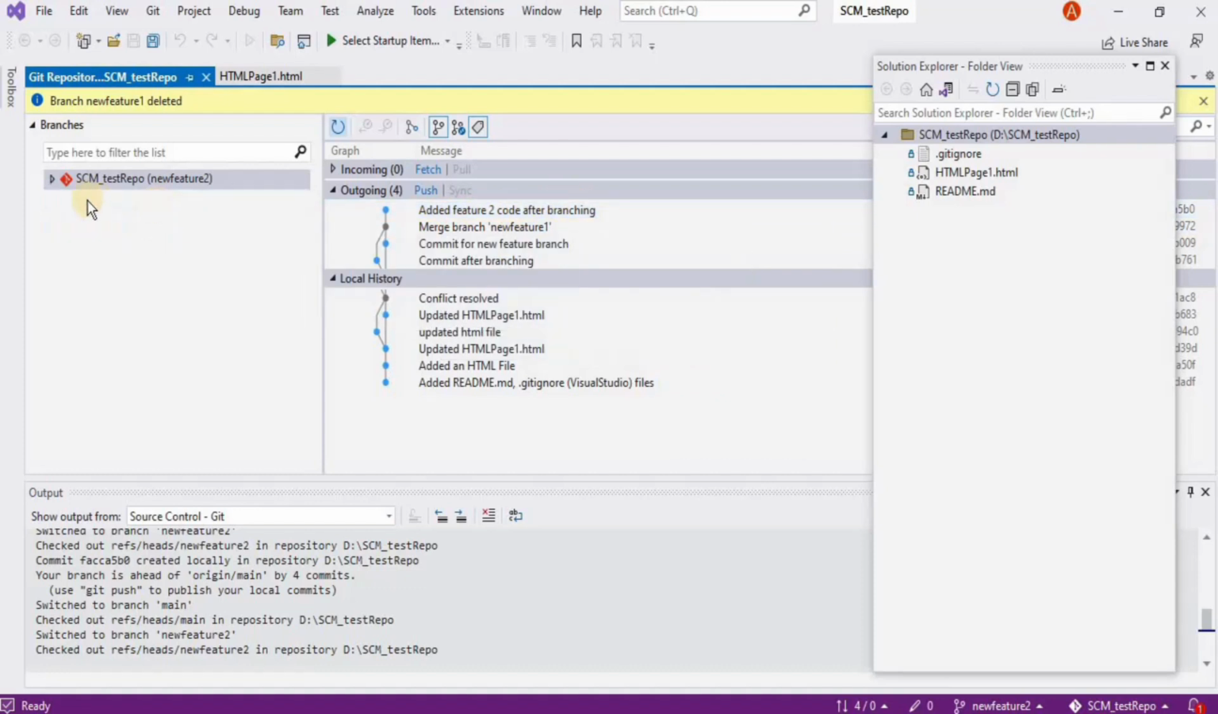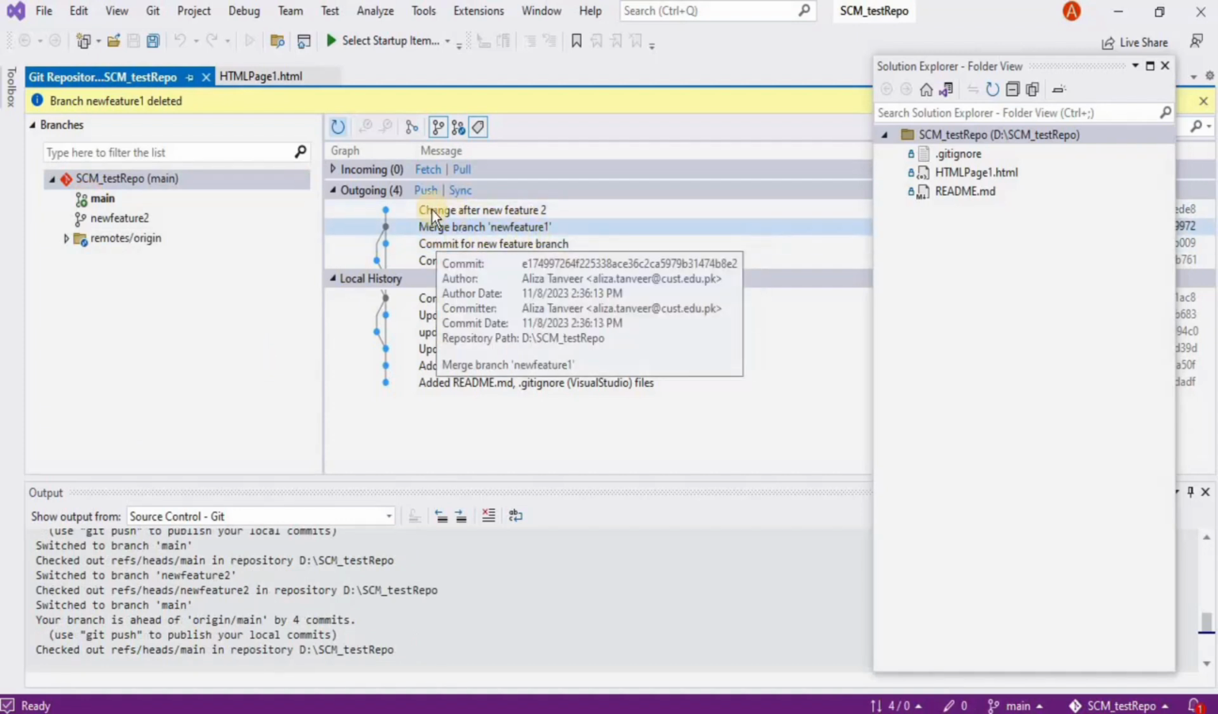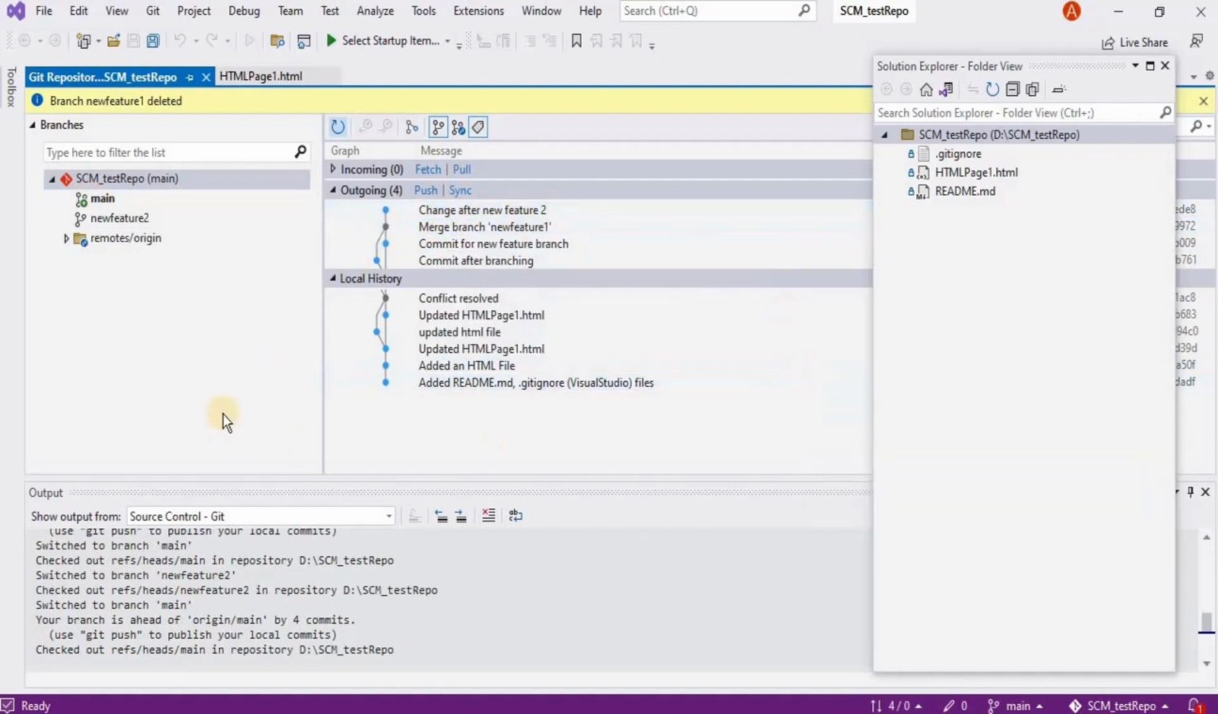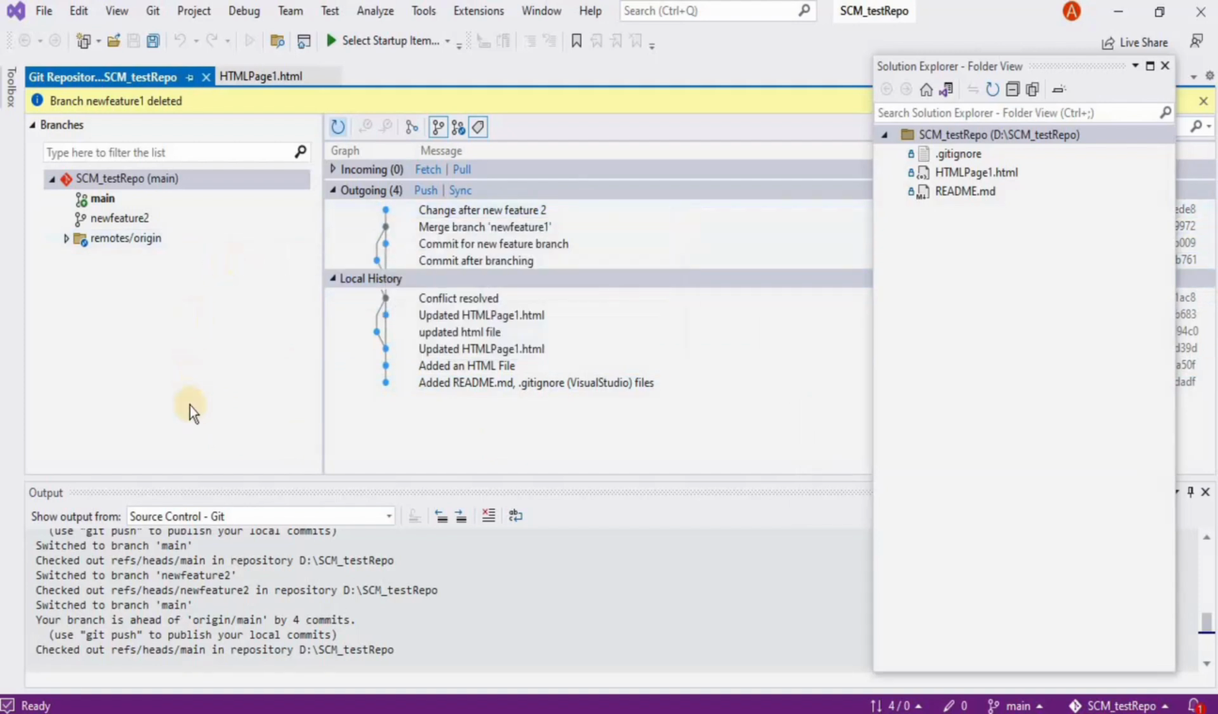But in the main branch, if I click on it, you can see that here after the merge branch new feature 1 we have changed after new feature 2. So after this point we have the differences. So now we have to actually merge the new feature branch 2 with the main branch using the rebase operation.